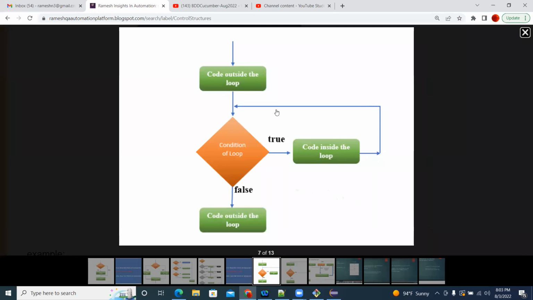Again, control will pass to the condition. If the condition keeps being true, again this body will execute and you will get the latest i value, and again control will pass to this condition box. If the condition is false, the cursor will go outside the while block. So this is how it executes.